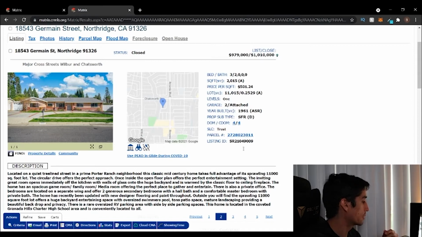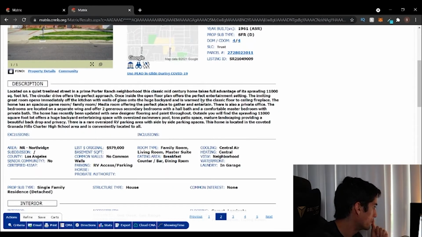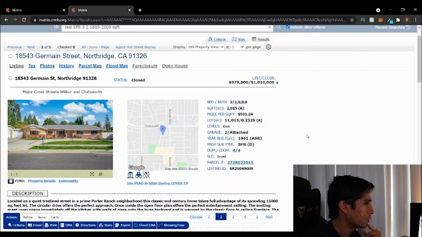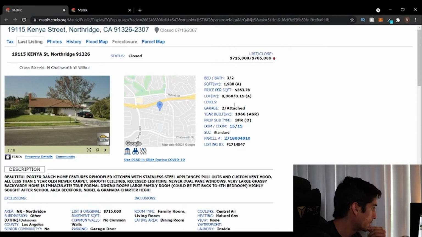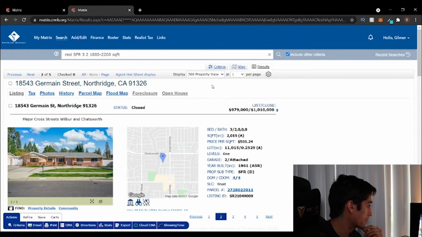Pretty nice spot. Any amenities? Let's see what they say. Media room, family room, inviting circular drive. Okay, that's interesting. Does have a unique driveway. 1,100 square foot lot. Ours was, what was ours? Ours was 8,000. So yeah, this one actually is a much larger lot size as well. All right, let's go back to the results.